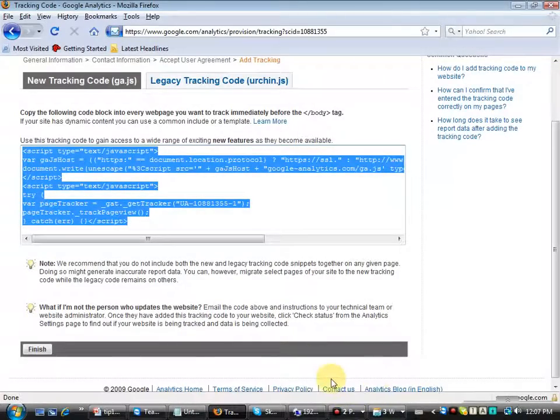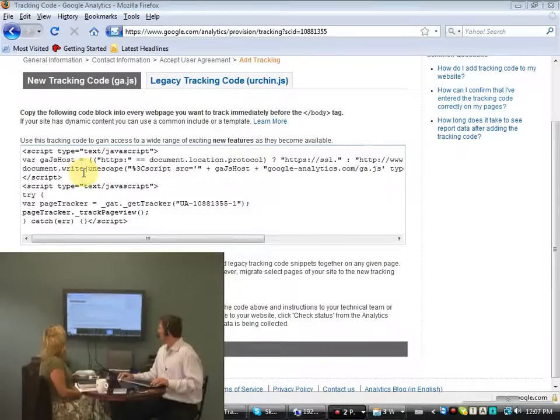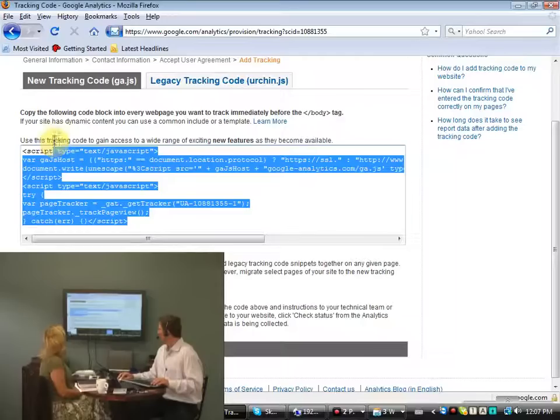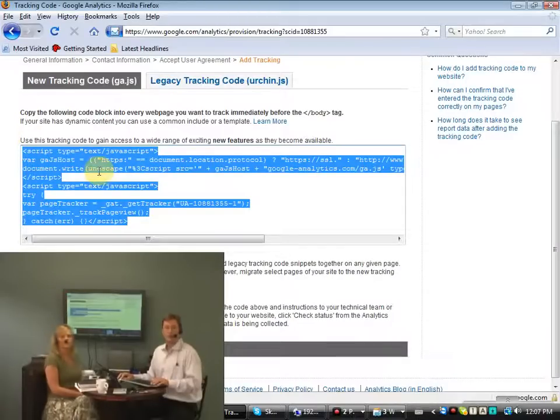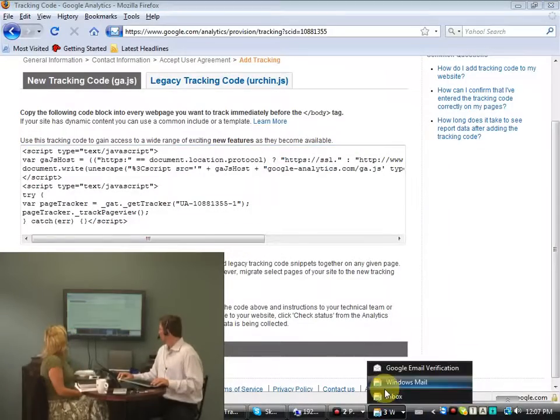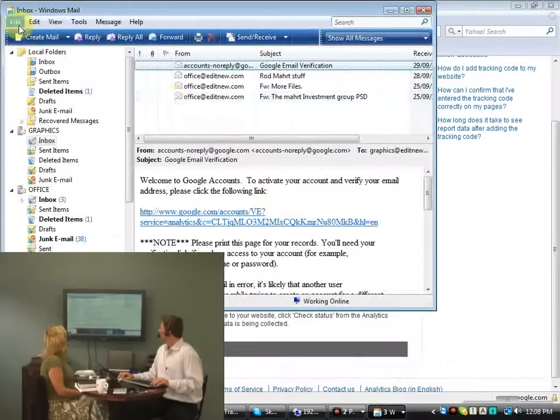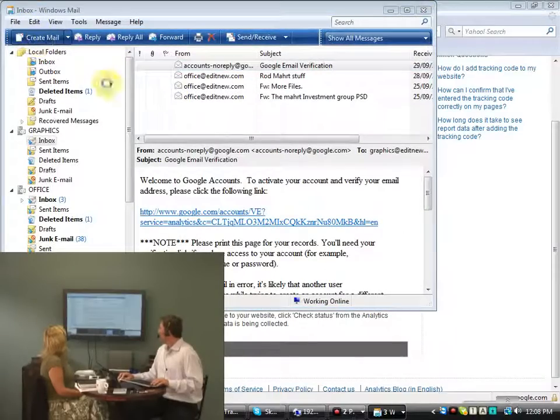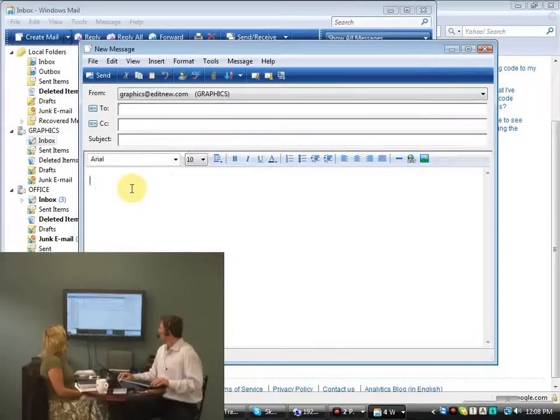and ask the office to please install Google Analytics on your website. So basically what I want to do is once I've gotten to this point, I just want to highlight this text here and send it to Office at editnew.com. Okay, so I'm going to copy that. I'm going to go into my email, and I'm going to create a new email. And so I just paste it in there.